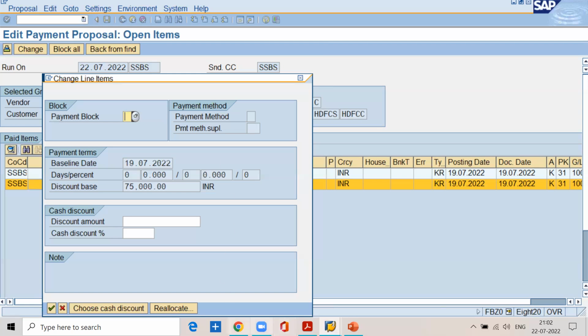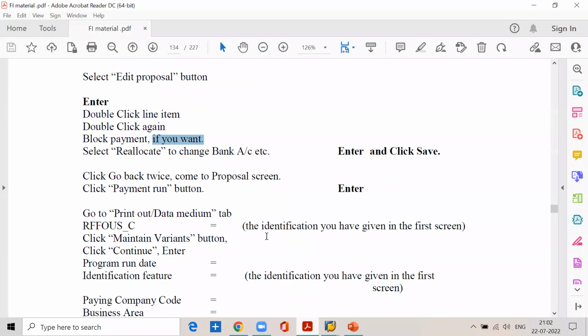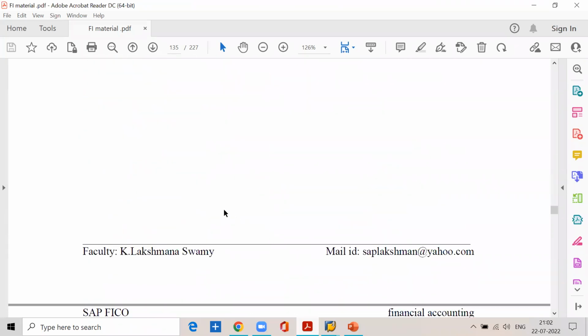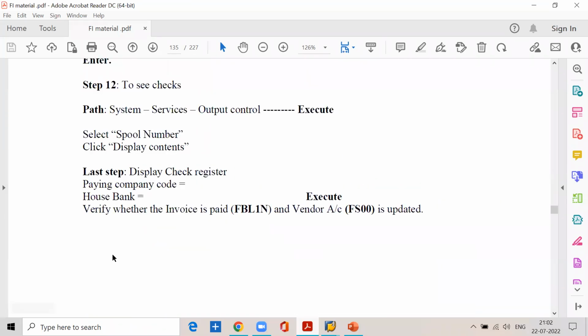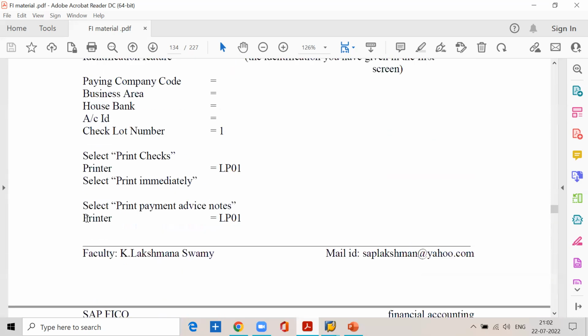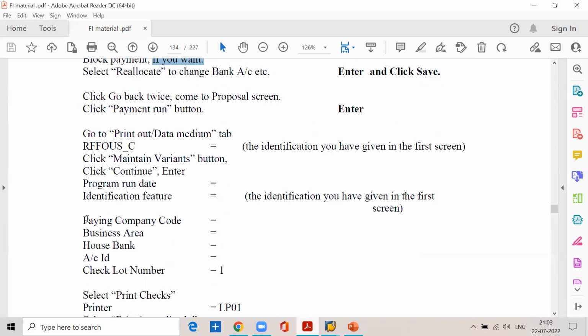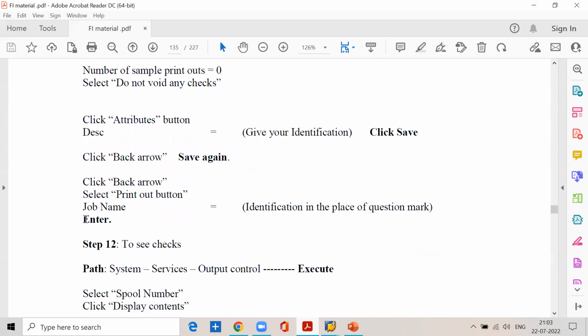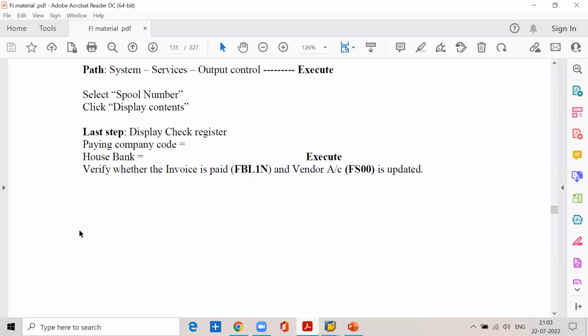Do one thing. Go to the bottom of the step. Go after last line of the step. Go to page number 134. Sorry, 135. Some space is there, no?